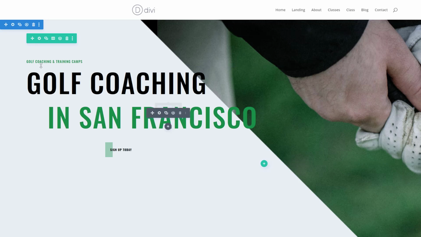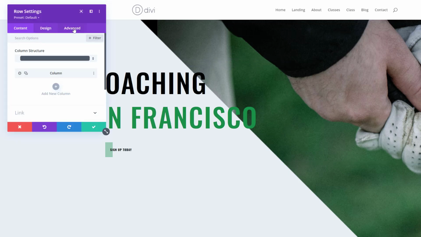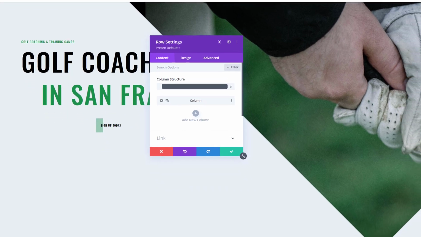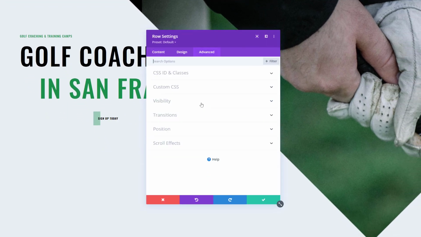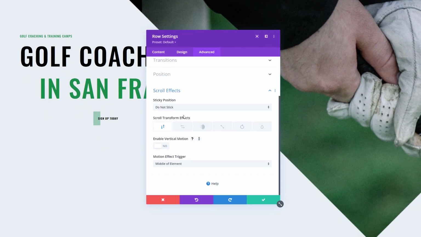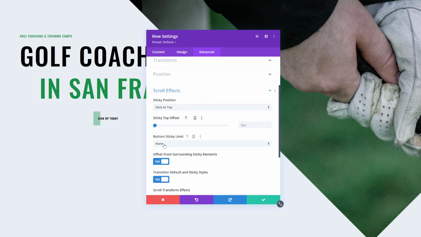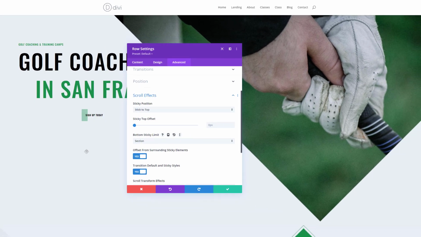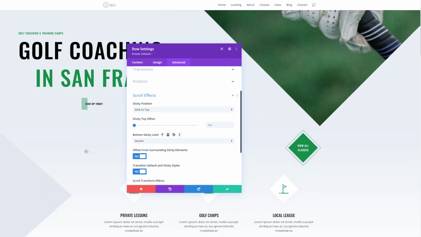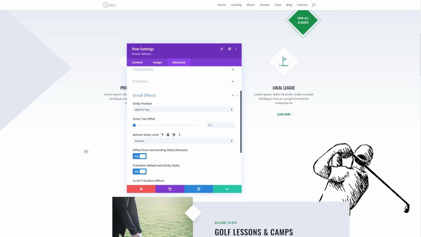So now that we have that space, we can open the row settings, go to the advanced tab, go to the scroll effects, and over here we're gonna select stick to top, and bottom sticky limit is going to be section. Now as soon as we scroll past this, this turns sticky and stops at the end of the section.